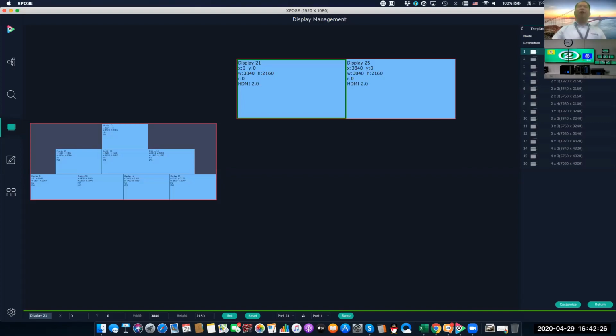You can connect as many output interfaces as you want to your display to show your content. And in the same display system, you can have different working modes to be used in one of the management pages. And let's go back to the presentation.